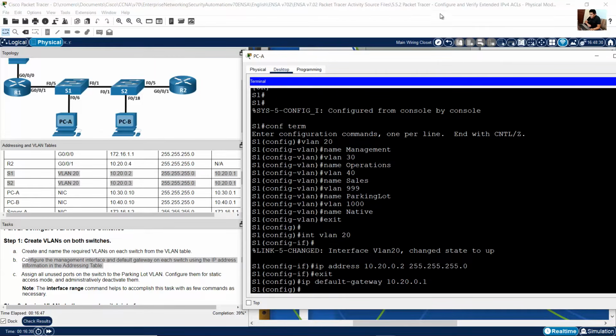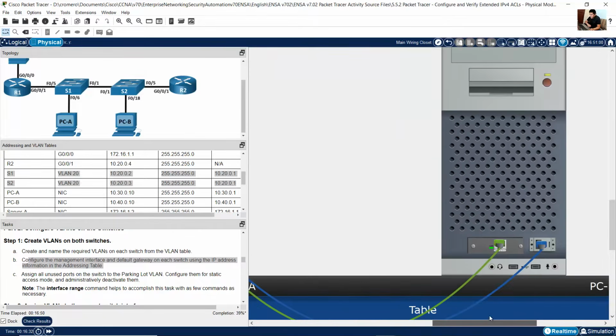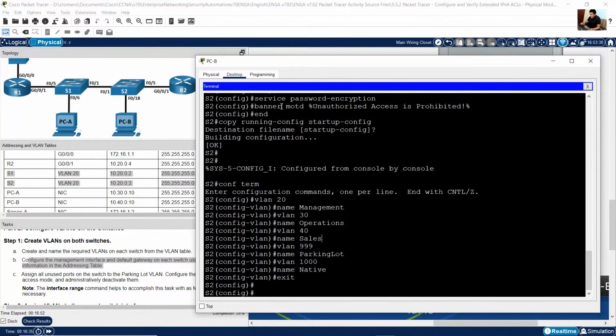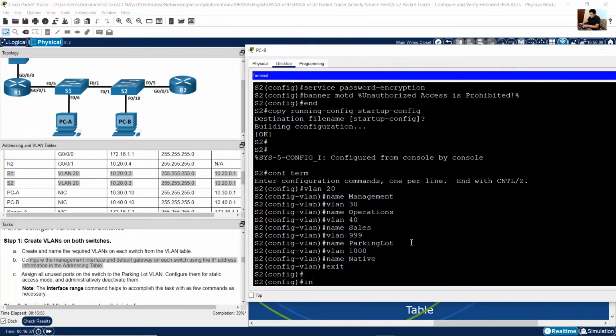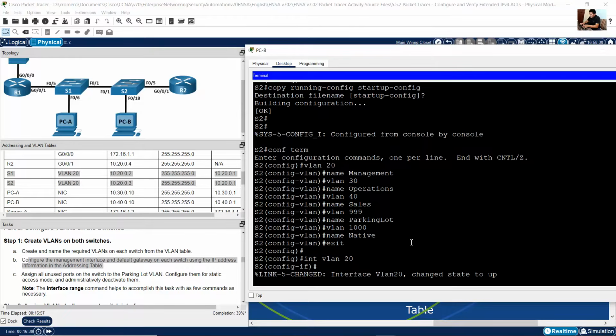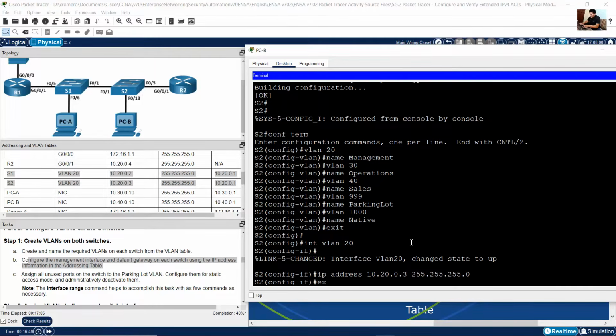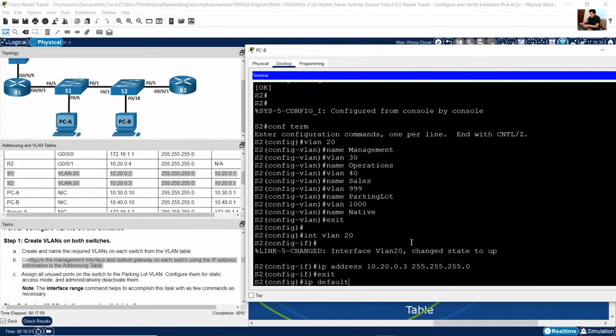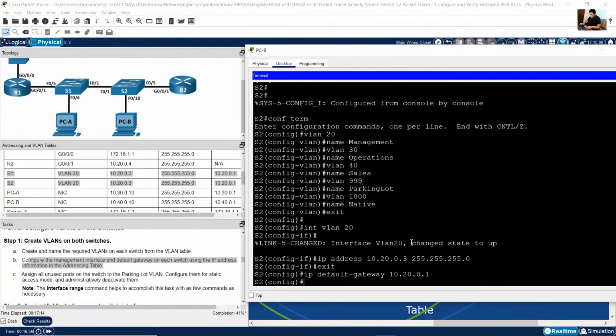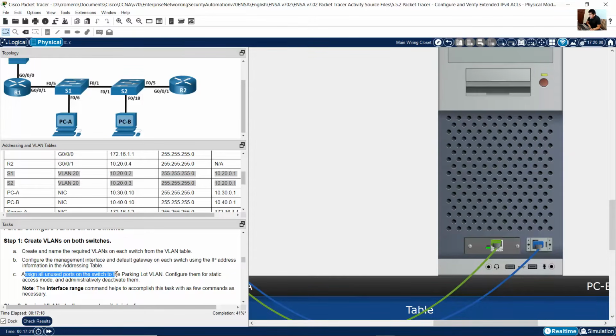Okay, go to S2. Interface VLAN 20. IP address 10.20.0.3, subnet mask 255.255.255.0. Okay, exit. IP default-gateway 10.20.0.1. Okay, very good.